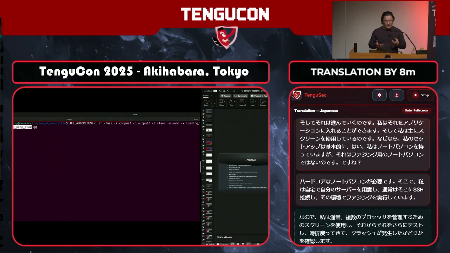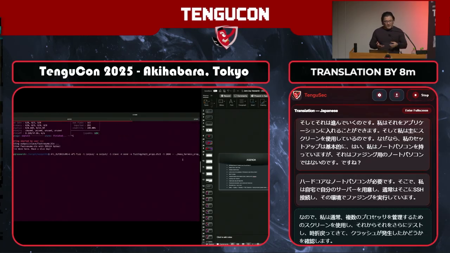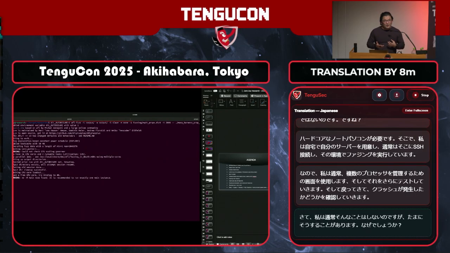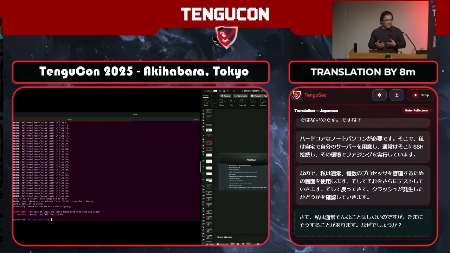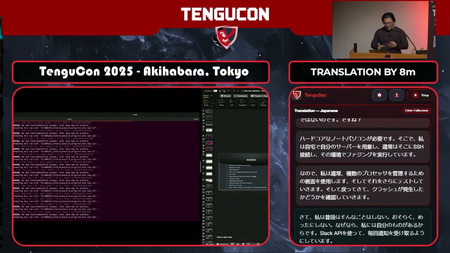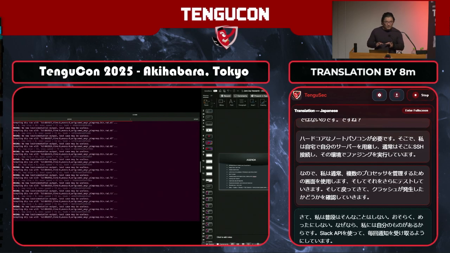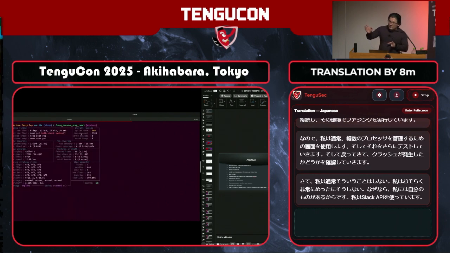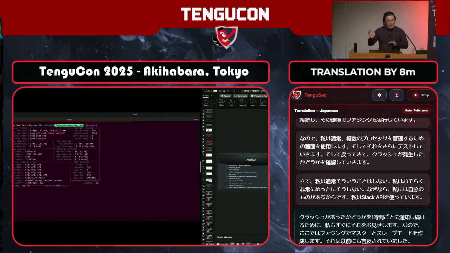I don't normally go and do that. I do it maybe very rarely. Why? Because I use the Slack API to notify me every 1 hour if there's a crash or not, which I'm going to show you shortly as well. So here I create the master and slave mode on the fuzzing. It was mentioned before, and it is actually fuzzing right now. It takes a lot of time.